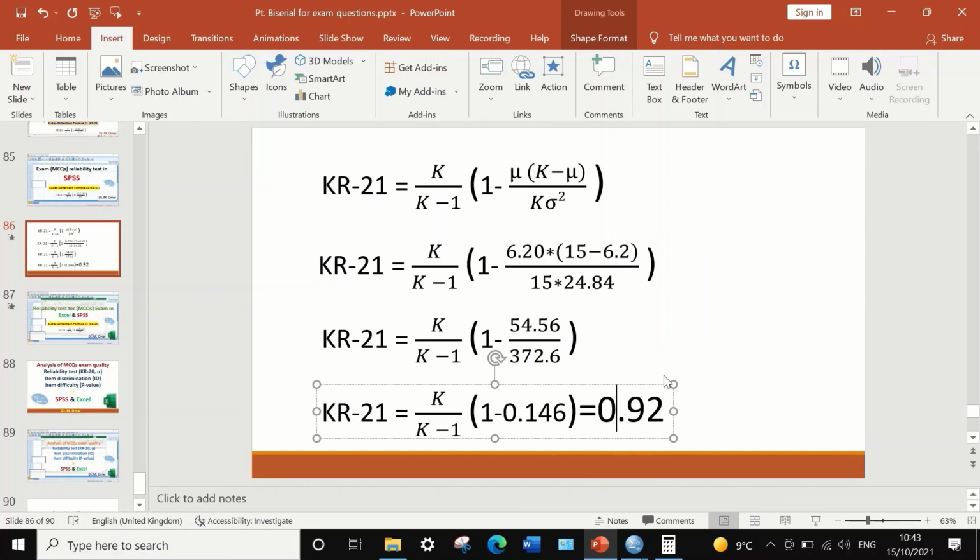So what does that mean? This value represents the KR21, the reliability, and that means the exam or the test with these multiple choice questions, 15 multiple choice questions, has a 92% reliability. This is an excellent reliability, and it is well known that any KR21 value equal to 0.9 or greater will have an excellent reliability, and anything below 0.5 will be considered an unreliable or unacceptable test or exam.